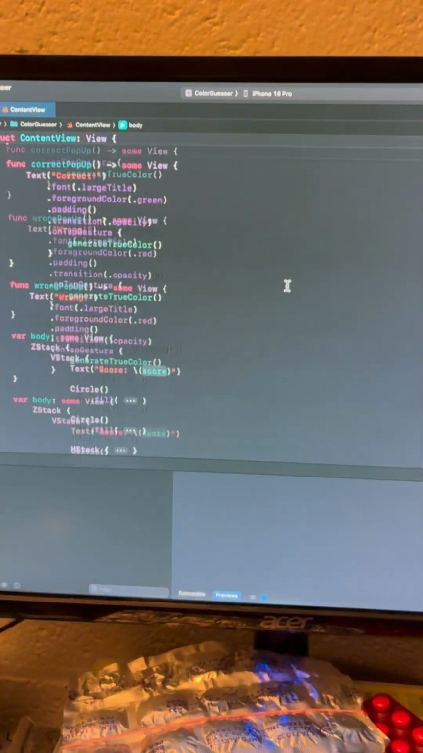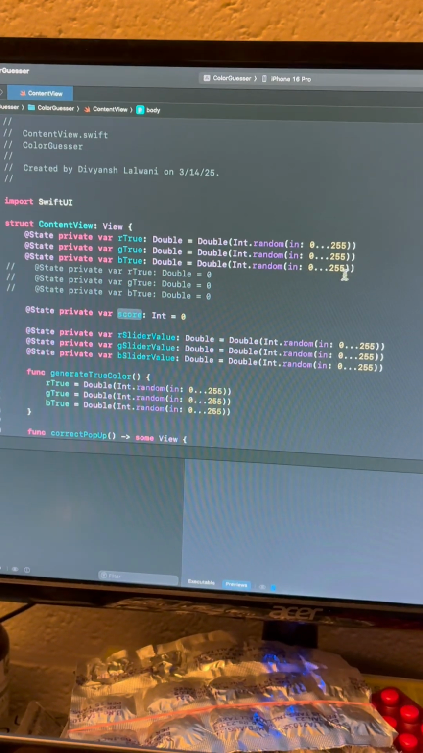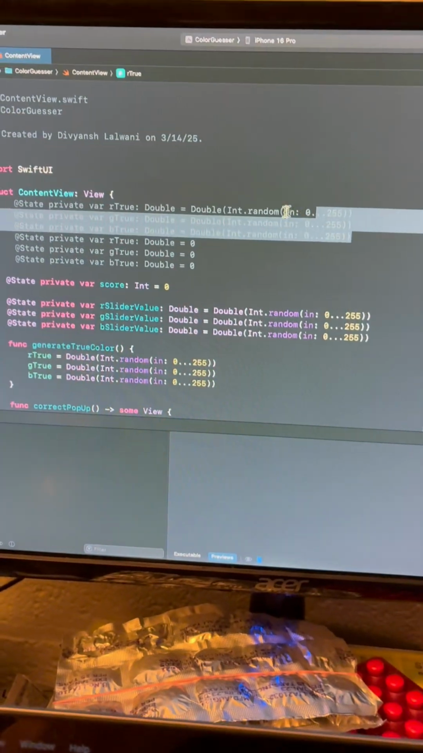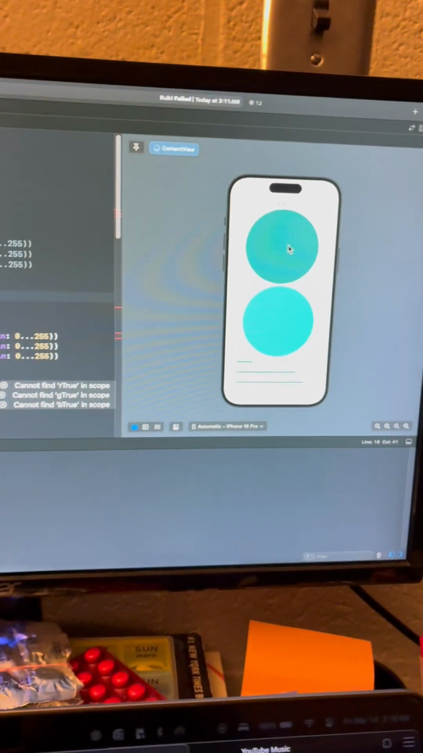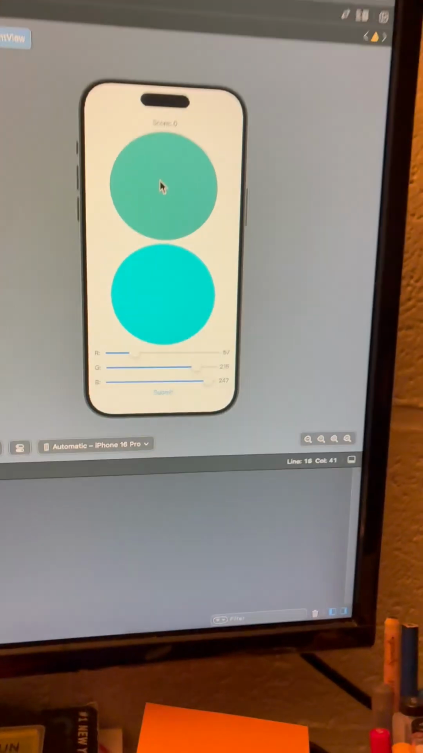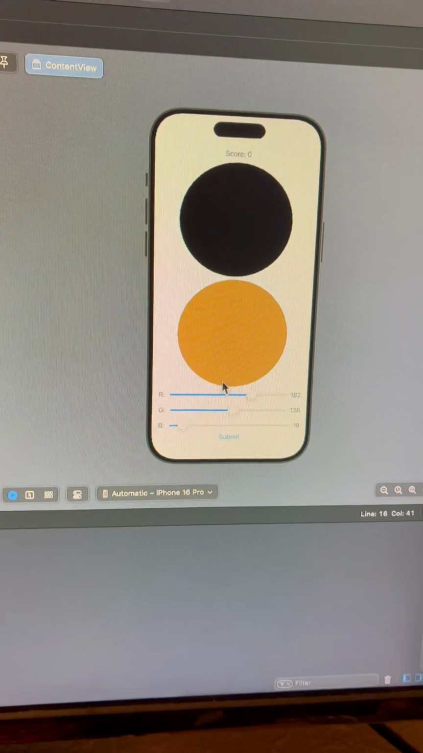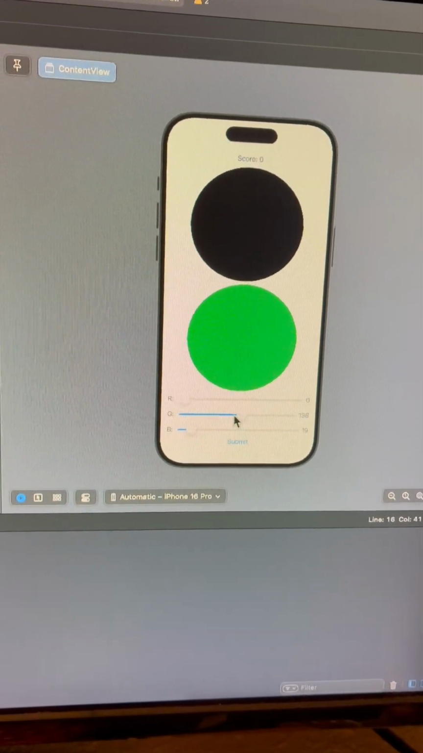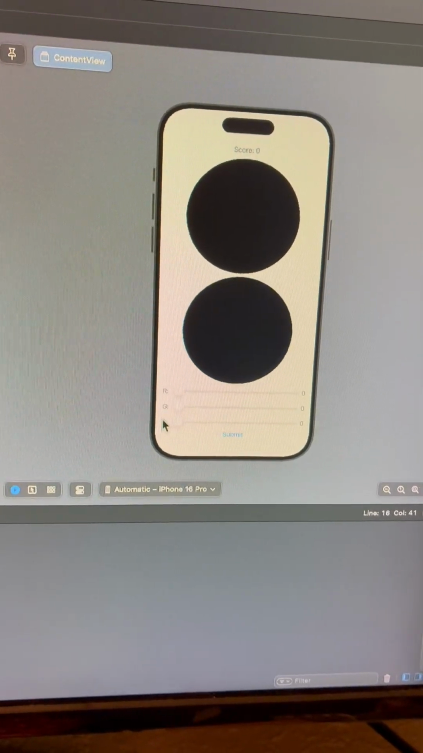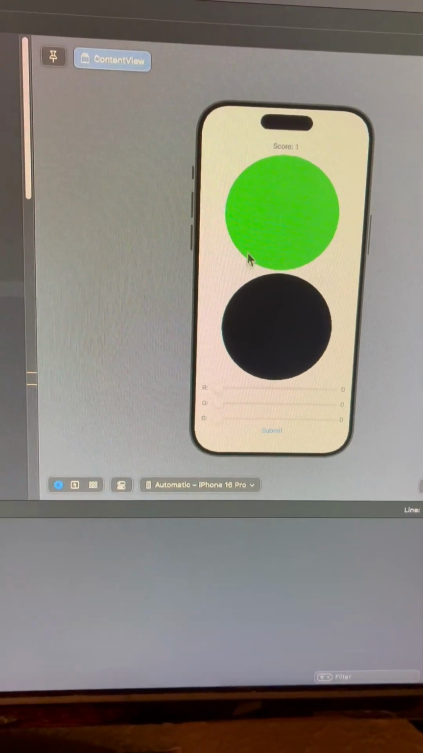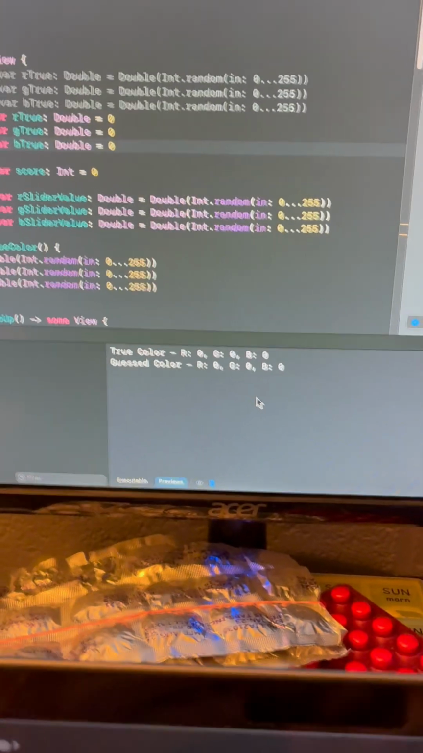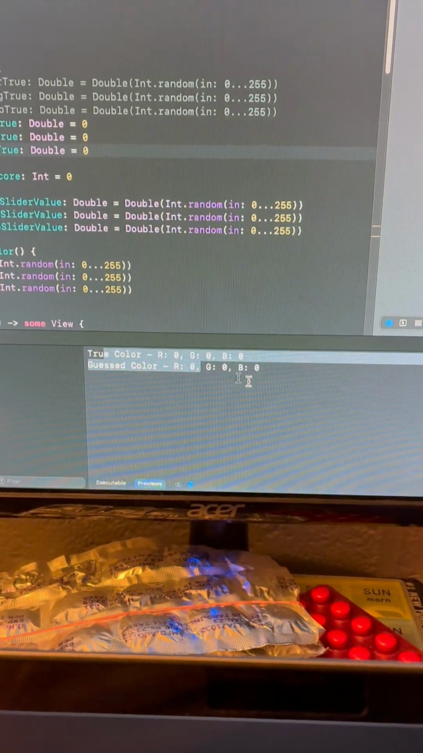Just to show you that it works, I will comment this code out and comment this code in. So I know that the original value is just black, 0. I'll just get it to load. And now if I were to change all sliders to 0 and click submit, just watch the score get incremented. There you go. And now I get the print values of these as well, that I guessed them right.